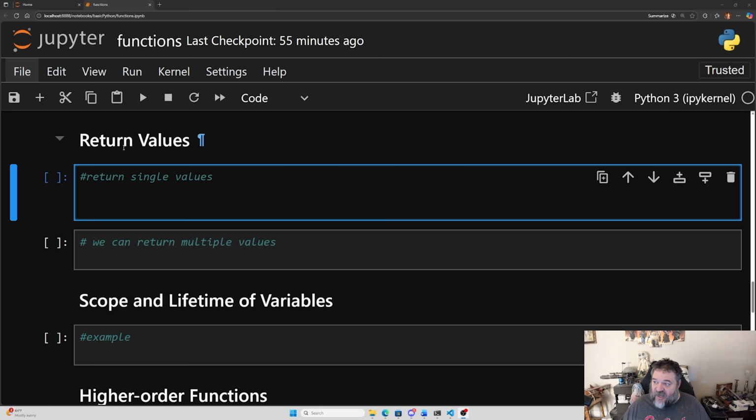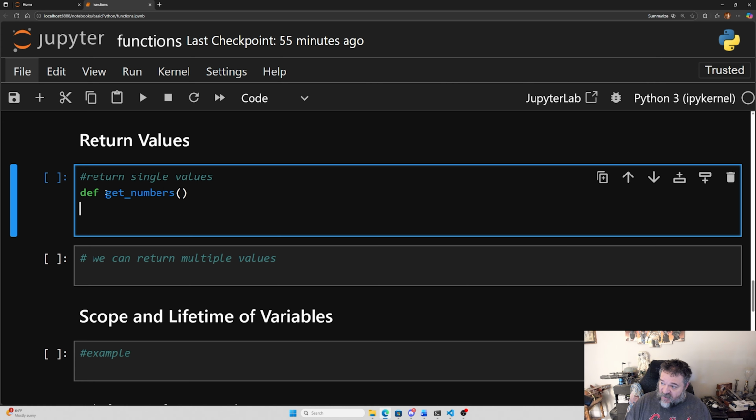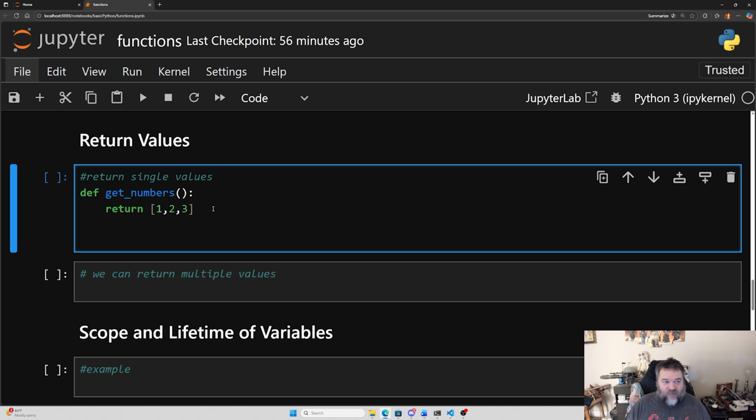Okay, so we're going to talk about returning values. And we've been doing this throughout already, so this is nothing that's going to be groundbreaking. So basically, if we have a function, get numbers, for example, and I want to return a list of 1, 2, 3. Okay, pretty straightforward. It could be a string if I want to. I'm just returning numbers. Okay, and then I want to say numbers equals get numbers.